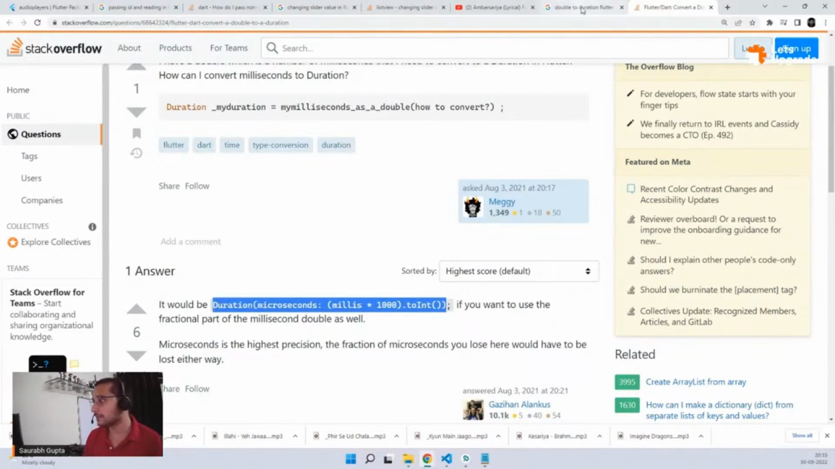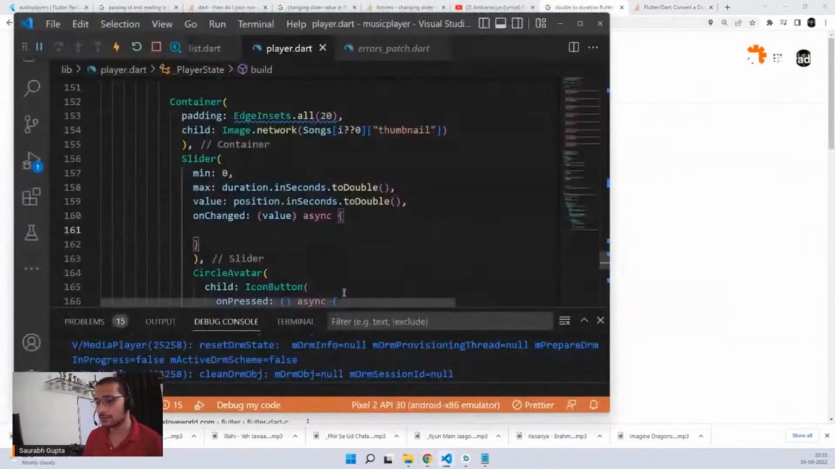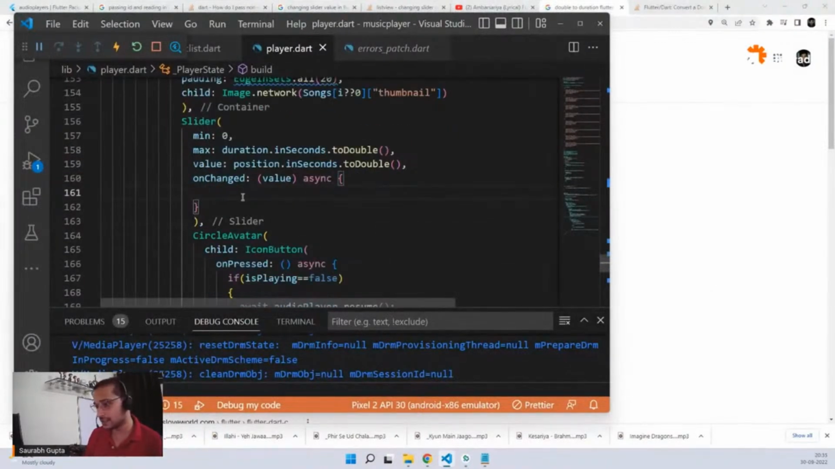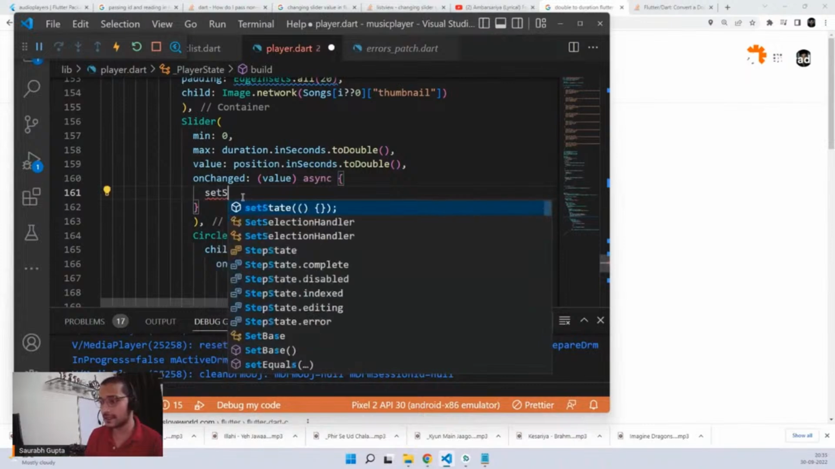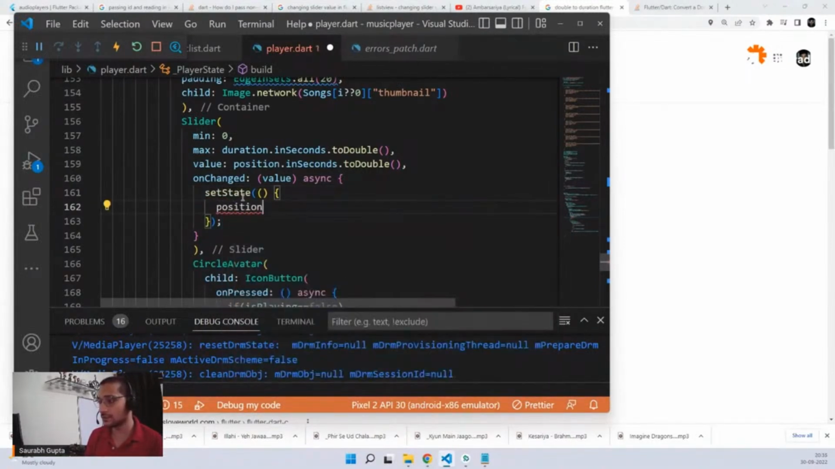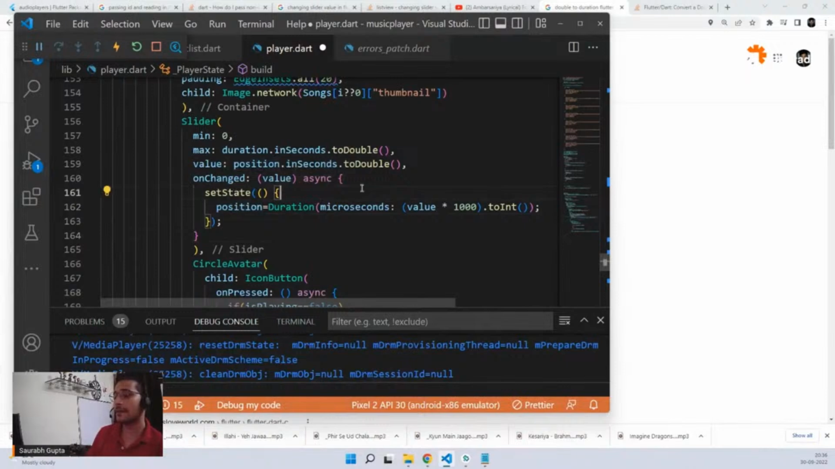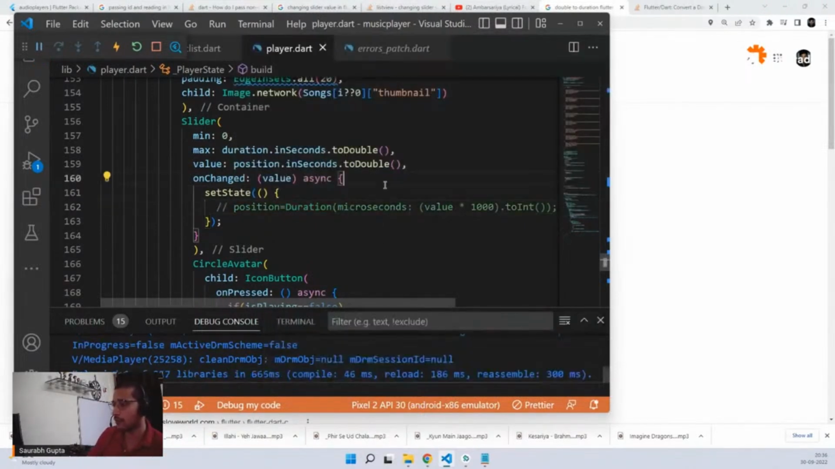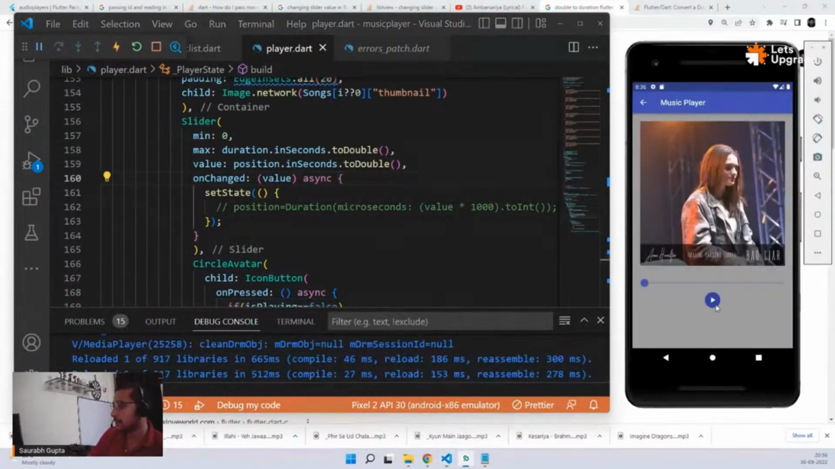Let's update it to our duration. So you can go here onChanged. Whenever I change the seek bar, I want to do this setState. I want to change my position equals, here instead of millis, you will pass your value. Basically, whatever value you have, you are converting it to a duration and passing it to the position so that your position gets updated. But I think the position will by default get updated. Let's see if it is getting updated by default even when I move my seek bar.